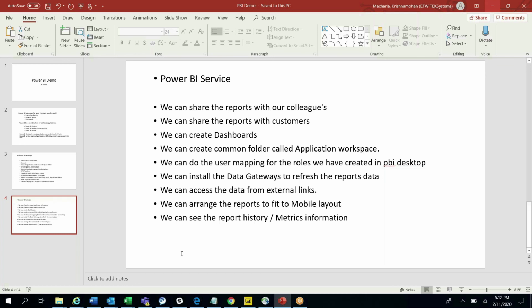And we have created the roles in the Power BI desktop, no? So I want to do some user mapping to those roles. We can do that assignment of users to the roles from inside the Power BI service.